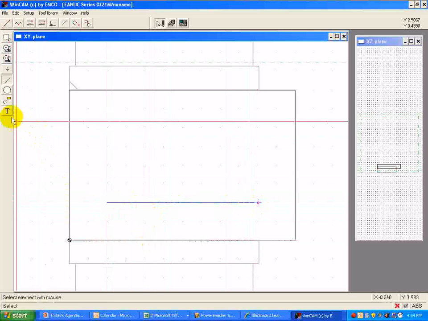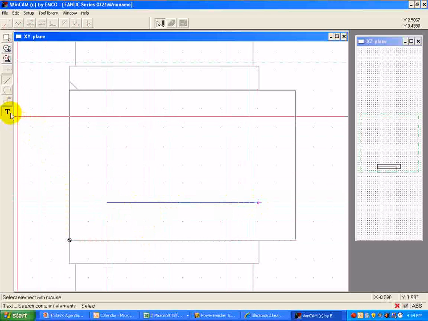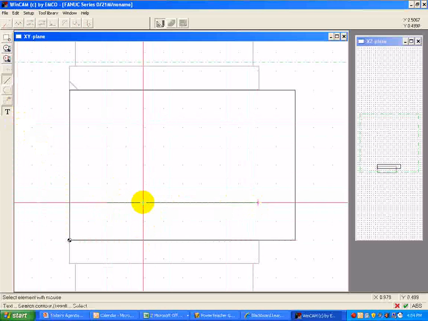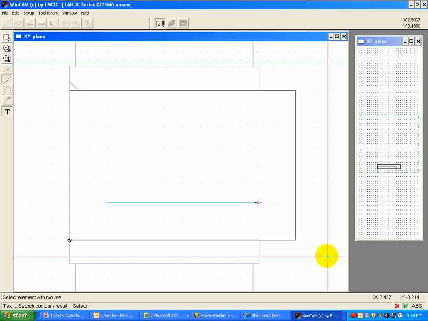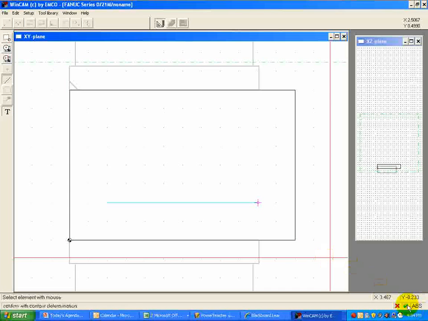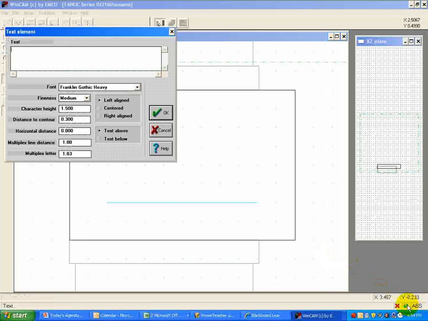Okay, now I'm going to click on the text tool. That's this one right here. It says insert text element. When I click on that, I'm going to immediately click on that line, and then go down here to the bottom right of the screen and click on the checkbox.